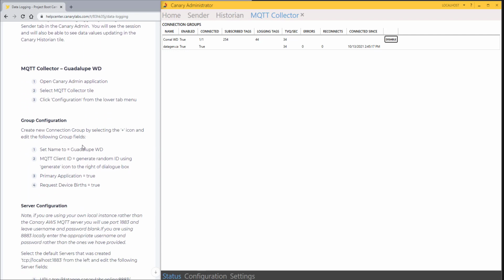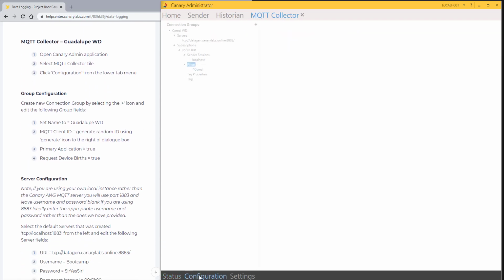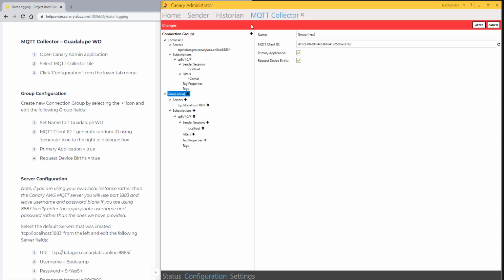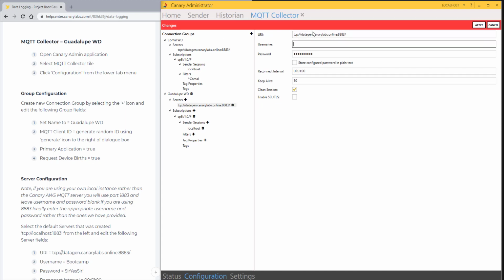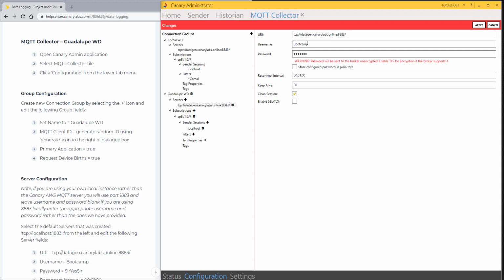Let's do the exact same thing now for Guadalupe. So configuration. We're going to come back in and do the exact same thing we have just done, step by step. That was datagen.canarylabs.online. Change the port. Bootcamp. Sir. Yes, sir. Capital S, capital Y, capital S.